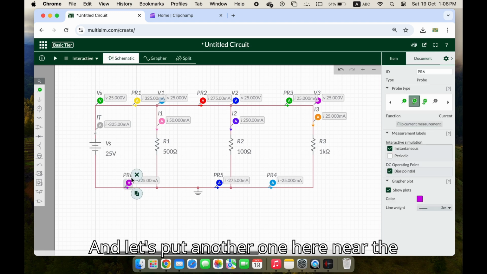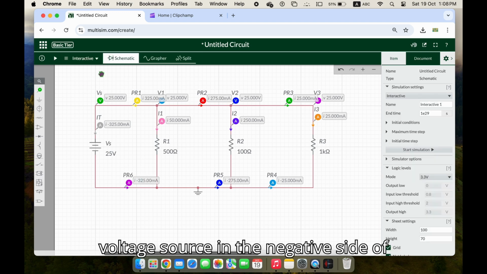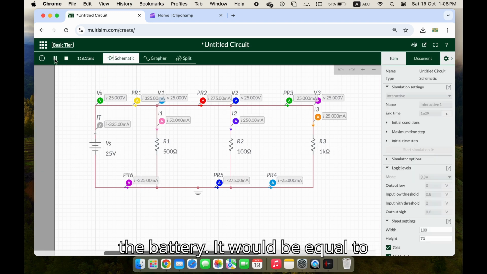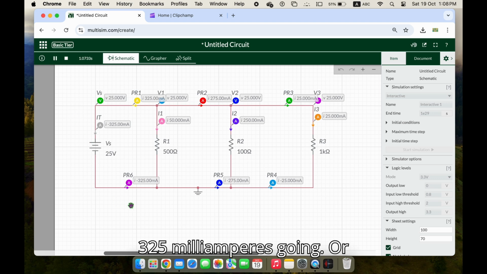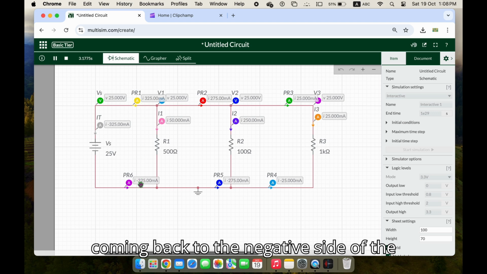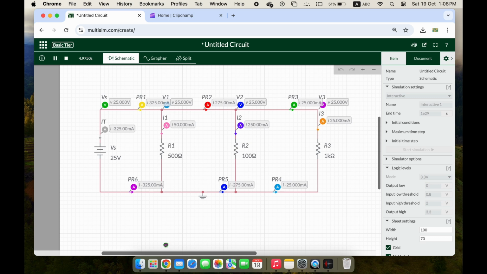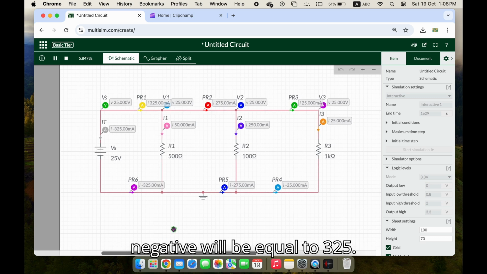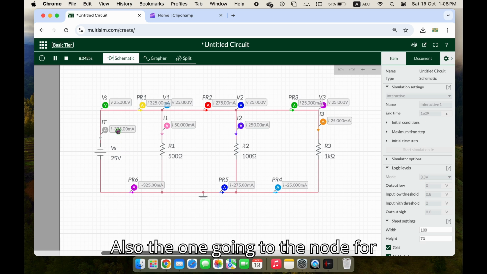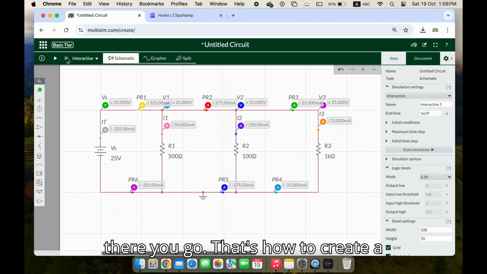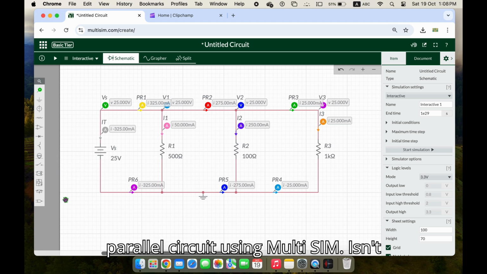And let's put another one here near the voltage source in the negative side of the battery. It would be equal to 325 milliamperes coming back to the negative side of the battery. So the current after the positive and before the negative will be equal to 325. Also the one going to the node for R1. So there you go. That's how to create a parallel circuit using Multisim.